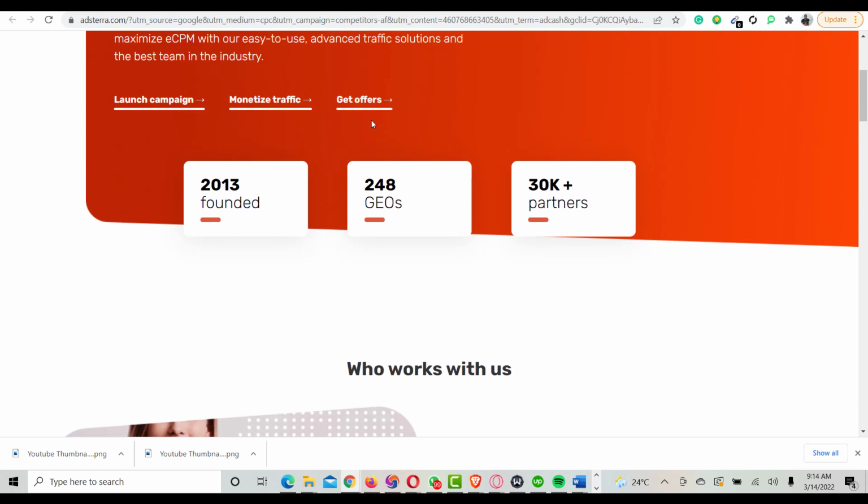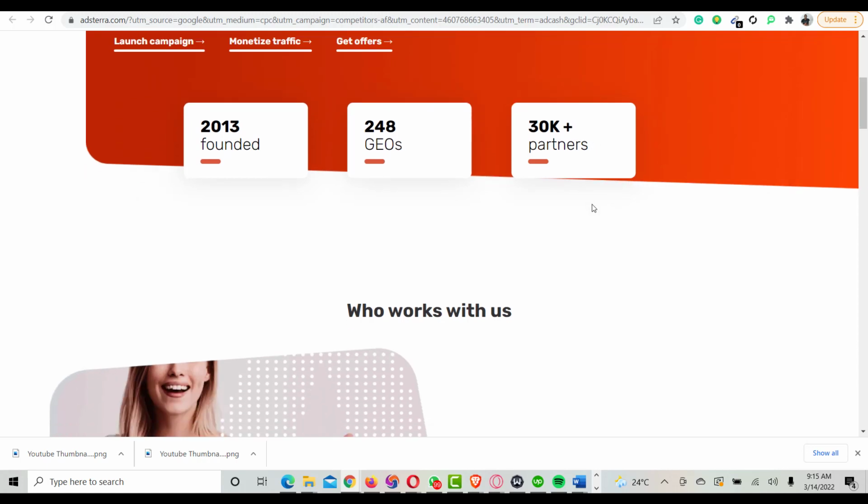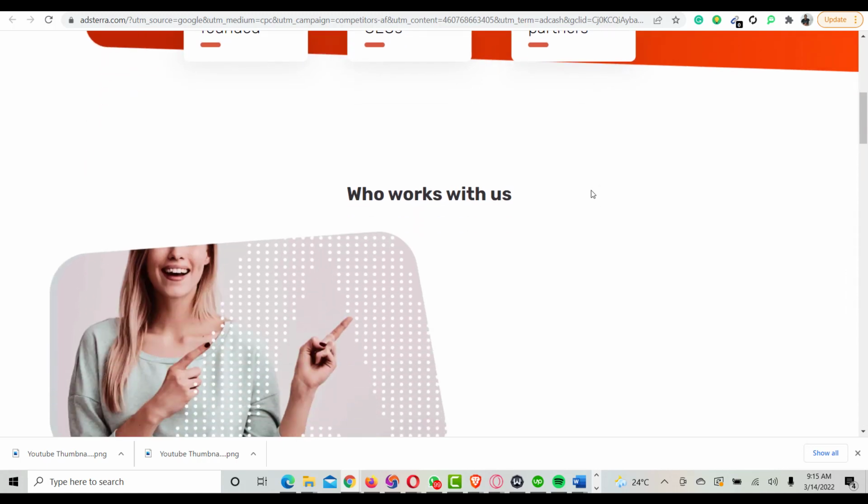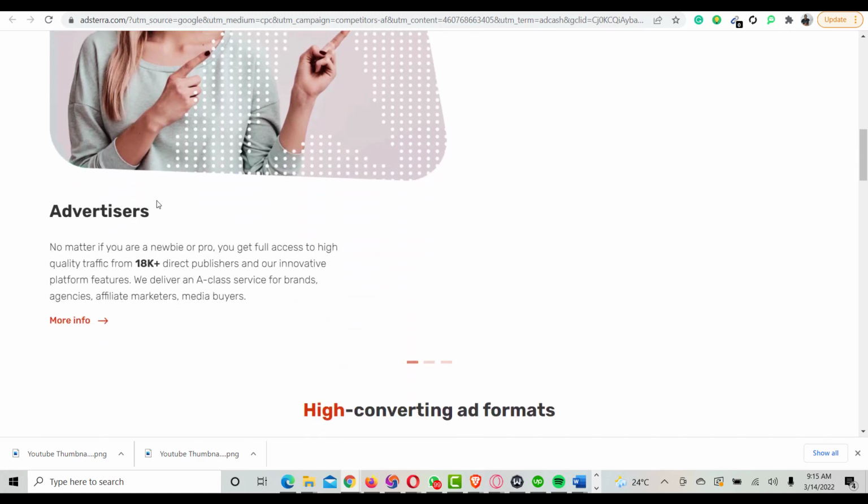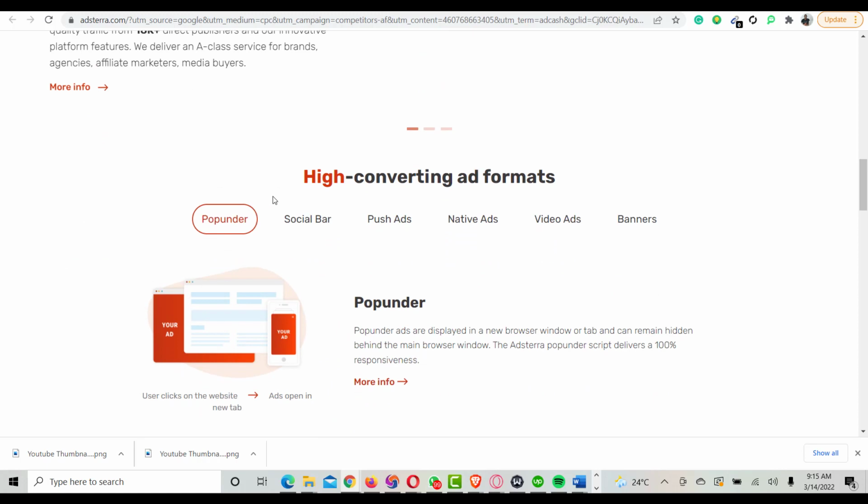The website has been founded since 2013, and they are located in like 248 locations as well, with over 30,000 partners with Adsterra.com. So who actually works with Adsterra? As you can see here, based on what I have listed before, this is for advertisers. Then these are the different kinds of ads they have on the website.